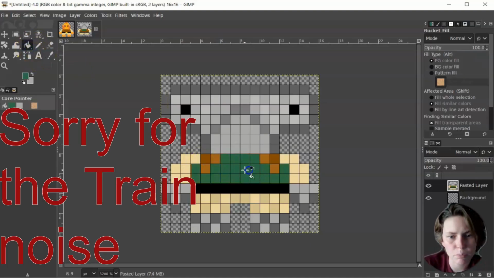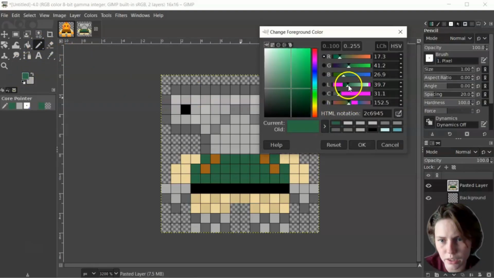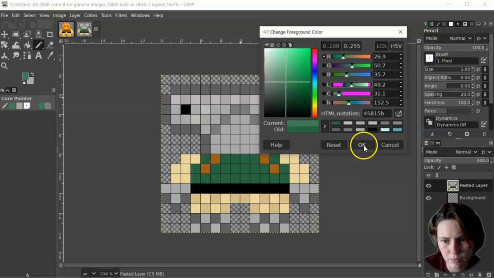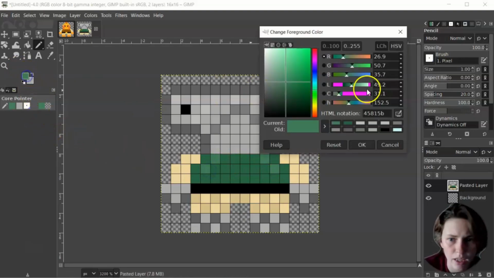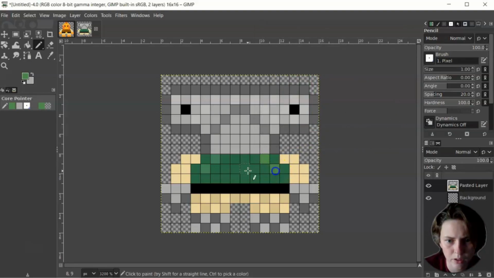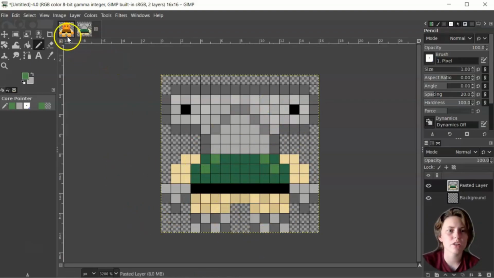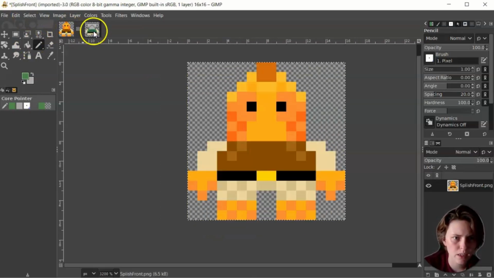And I'll use the bucket to fill in these other bits. And I will make a lighter color for highlighting. I think I'll go even lighter than that. I'll go greener. And yeah, that is our little hammerhead shark character. And you can see pretty much he'll fit pretty well in the same universe.